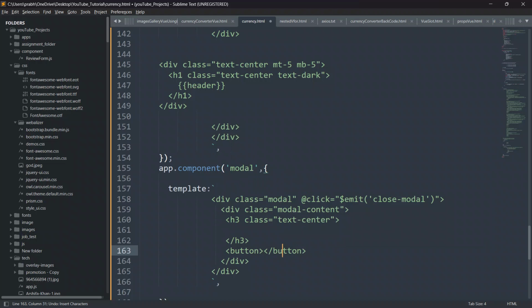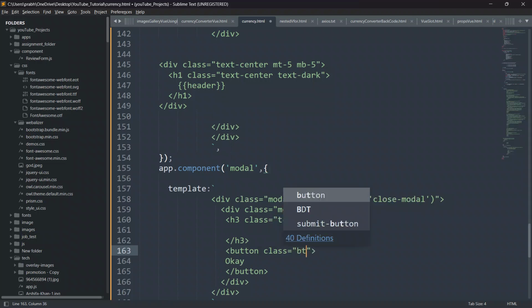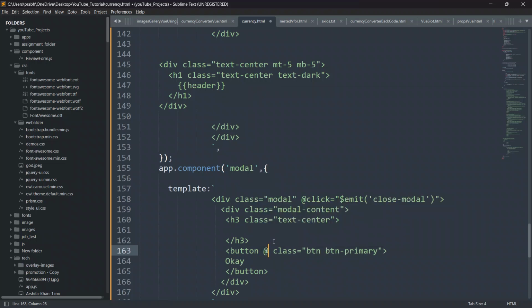Just give the text also. So just give the class also. I'll give the bootstrap class only, btn, and btn I'll give here primary. And on the click of this button I will call this same method. So copy this and just replace this.